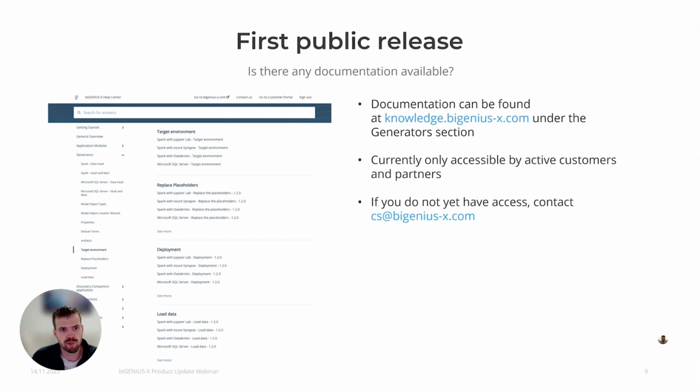Currently, it's only accessible by active customers and partners, but if you'd like to have access, you can always contact us on the mail address cs@bigeniusx.com that is also mentioned inside this slide.